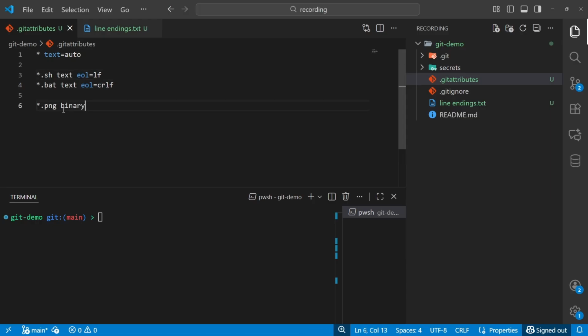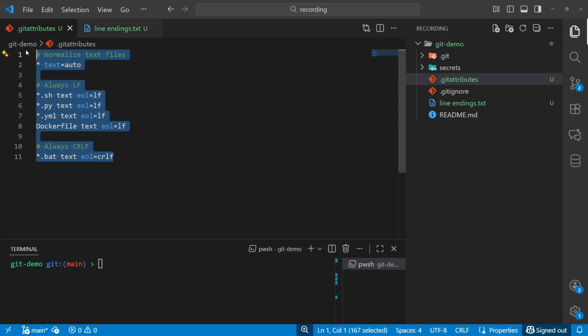Another very common one we'll see is we want all the PNG files to be treated as binary. This prevents Git from altering line endings or diffing them as text. Here are some examples of different line endings.